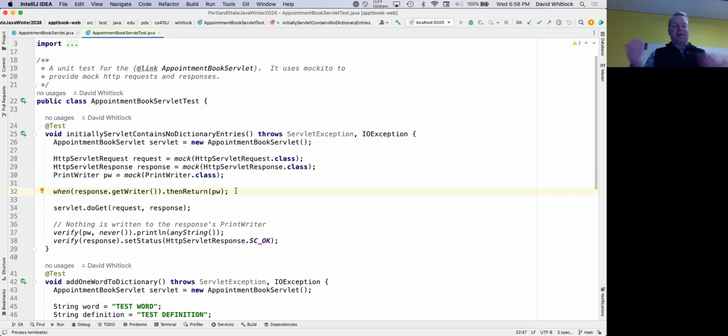The real code will interact with them. It doesn't care that it's a mock. It's got an instance of an interface. It goes and calls the get writer method, and it returns some print writer. The fact that it's a mock print writer, the code under test doesn't care. Your get method doesn't care. Your test does, and we'll see how your test says that. That's exactly what the test does.